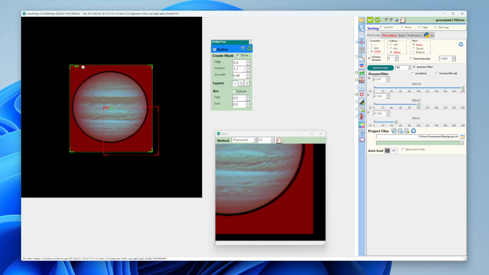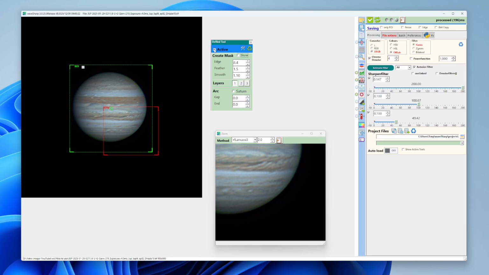And then the next thing I want to do is I'm going to increase the feather setting to about 1.5, usually about where I go on this one. And then there is a smoothing capability in the de-rind tool. I'm going to increase this just a little bit. You can see what happens when I do that. Now, if I check off show here, and then I click on active and deactive, you can see we've actually had a nice effect on that rind.